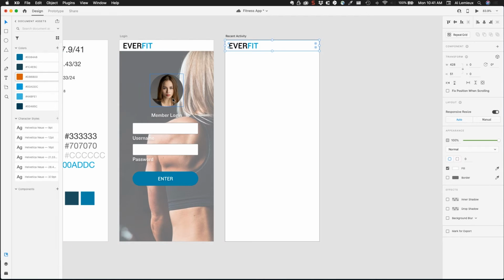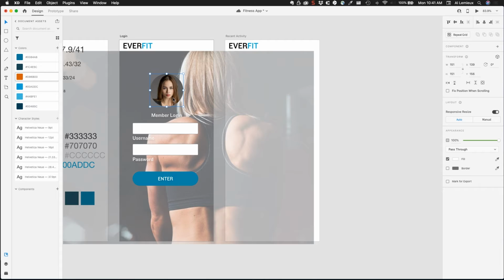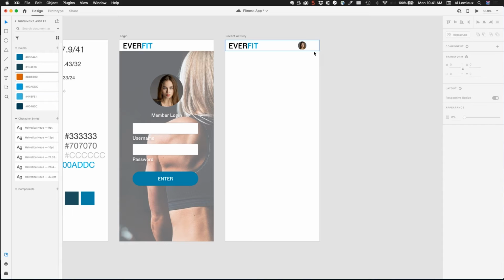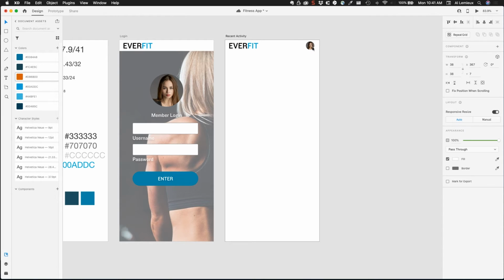So I'm going to select this component, which we've already created. I'm going to copy that, again holding down Option or Alt, dragging over here. I'm going to make this much smaller so that it can fit within that section. And then I'm going to line it up with this bar. So I'm going to select both items, and vertically center align them. And then I'm going to push this over to the right to about here. And now I'm ready to make my component.